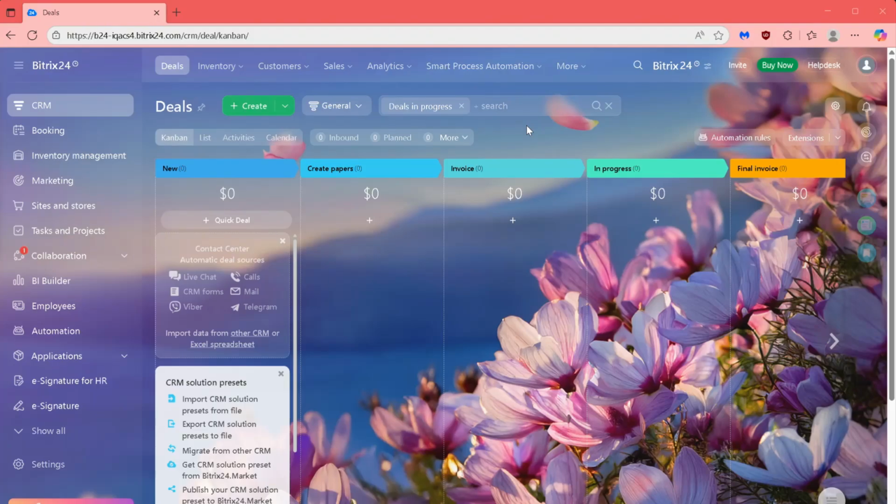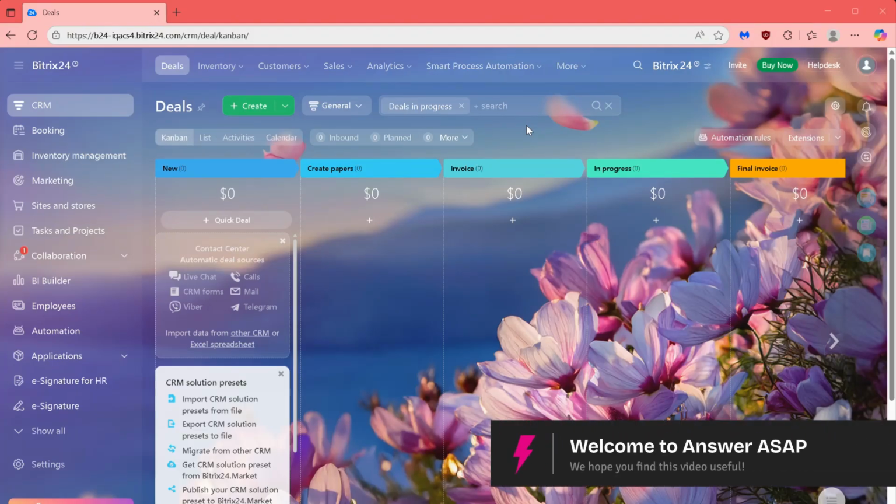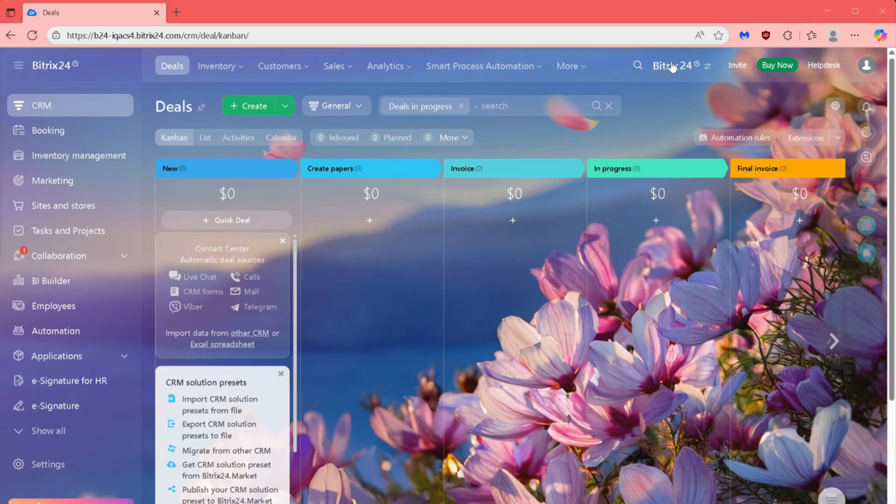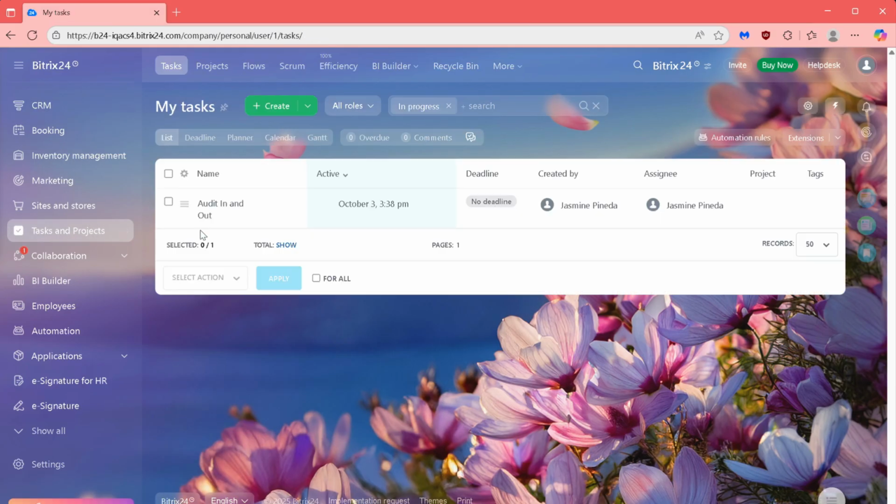In this video, I will show you how to create a project in Bitrix24. First, log into your Bitrix24 account. Once you're on your dashboard, look to the right side of your screen where the menu is located. From that list, find Tasks and Projects and click on it.